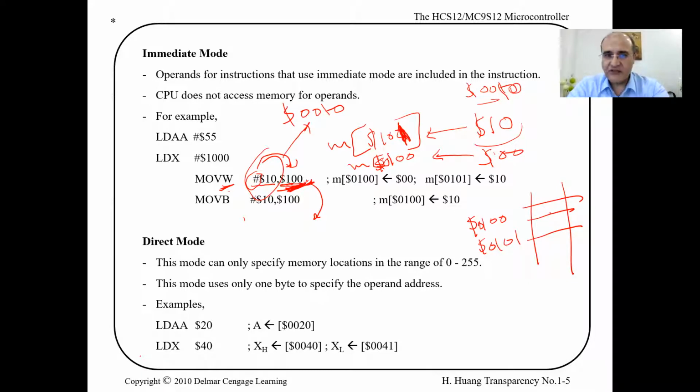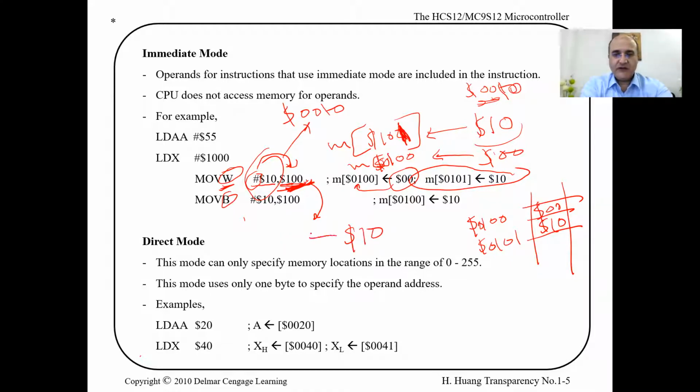So we use the big-endian convention. The higher byte comes first, in the lower location, 00, and the lower byte goes next in the higher location, which is 10. I express it like this: the 10 goes to address 101, and the higher byte, which is 0, goes to address 100, because I said move a word. If I said move a byte, it would just take the byte 10 and put it in memory location $0100.